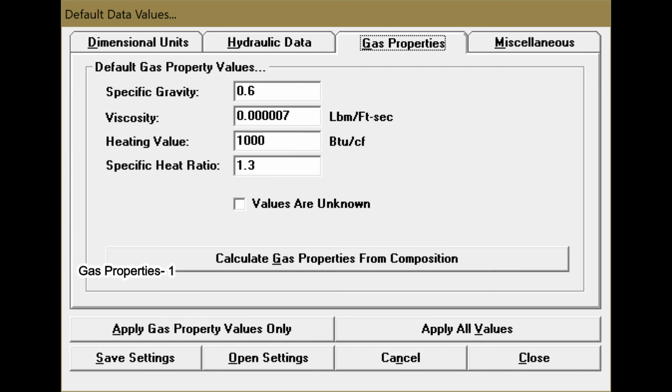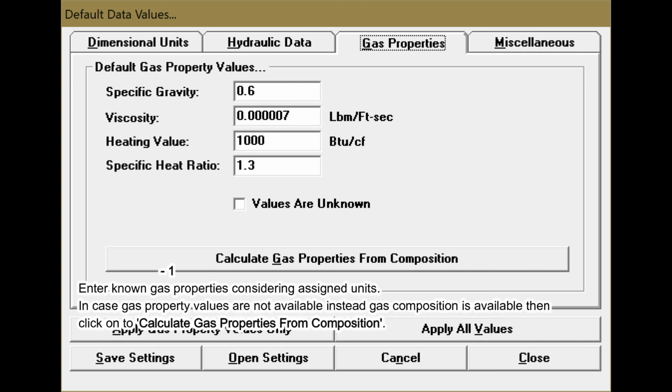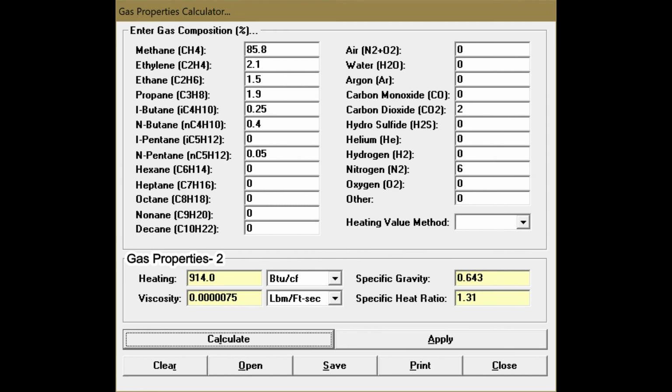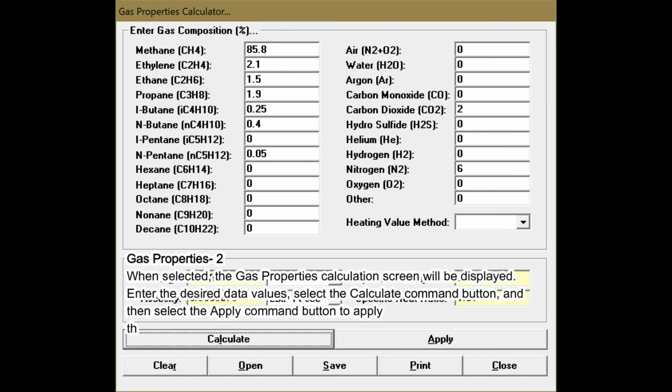Gas properties. Enter known gas properties considering assigned units. In case gas property values are not available, but gas composition is available, then click on Calculate Gas Properties from Composition. When selected, the gas properties calculation screen will be displayed.